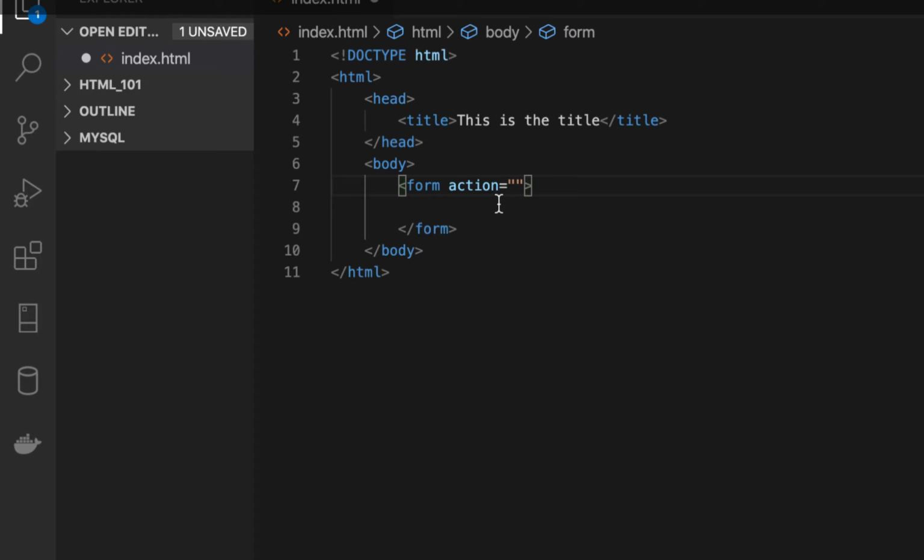The moment you click on login, the information is captured and sent to the server. When we were talking about the World Wide Web, we looked at the client-server scenario. So the information is sent to the server to process it. Normally this action attribute is used to specify where the data captured in the form is supposed to go for processing.